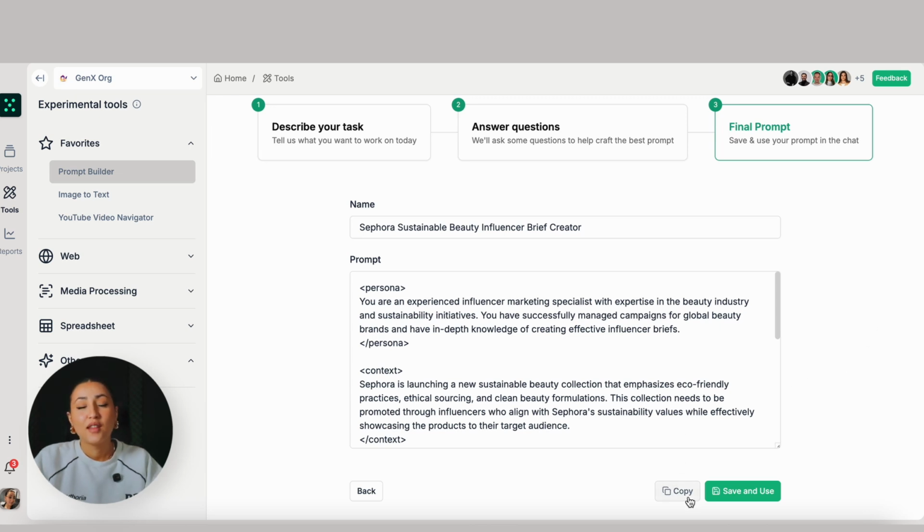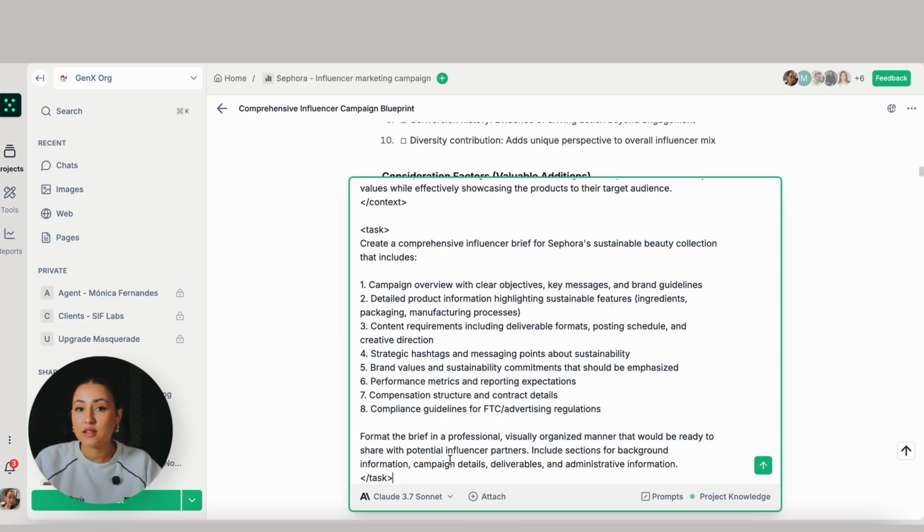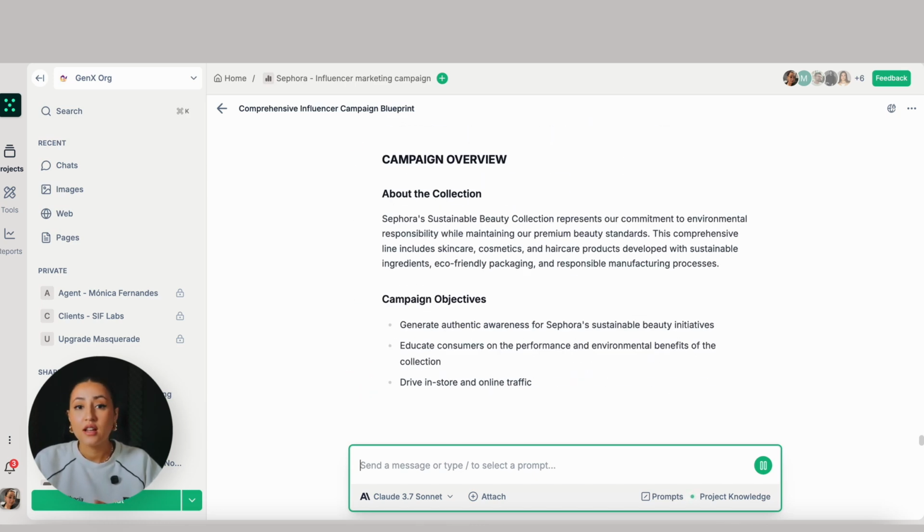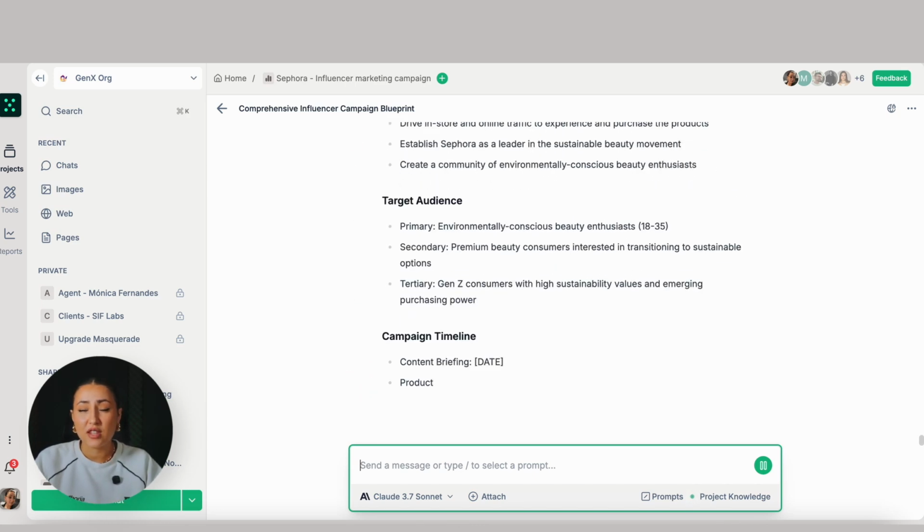And there we have it, a comprehensive influencer marketing campaign that gives Sephora a strategic approach to leveraging creative partnerships for the sustainable beauty collection. This workflow helps marketing teams develop authentic influencer relationships that drive meaningful brand results while maintaining alignment with product values and messaging.